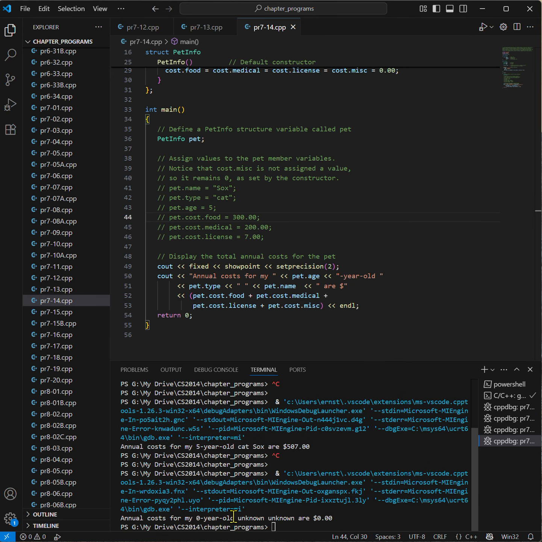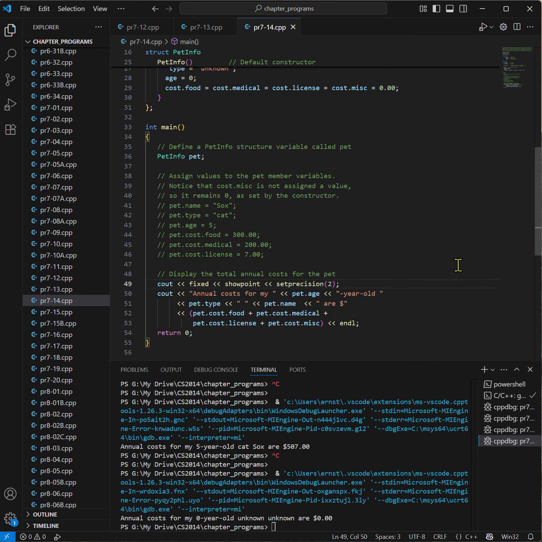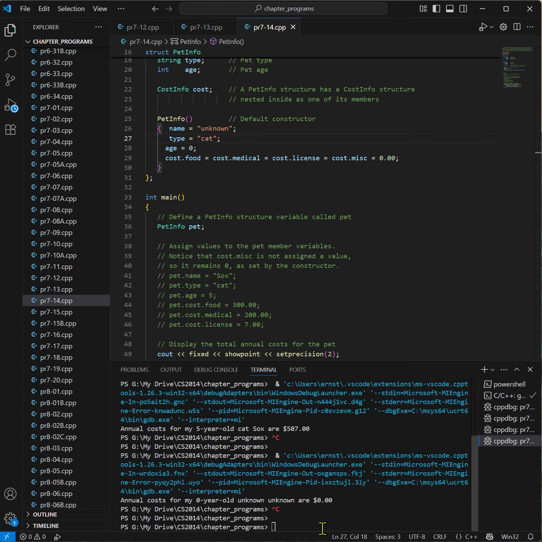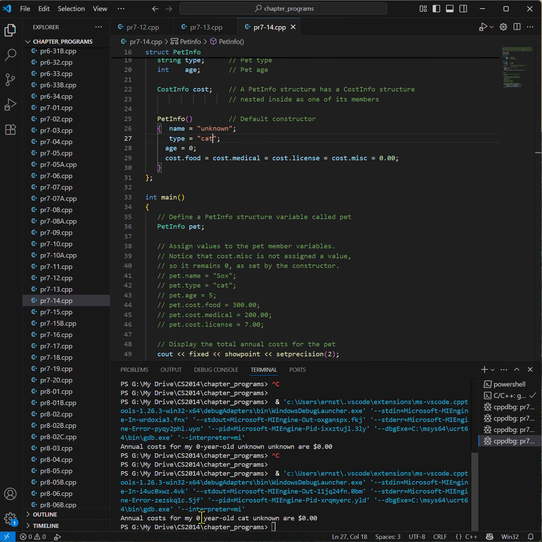Cost for my 0-year-old unknown are 0.0, and actually we could change this to cat, and then when we run this, we get a 0-year-old cat. So that shows you that this is the value in the default constructor.